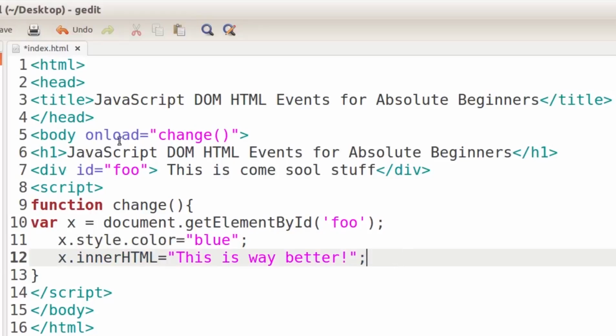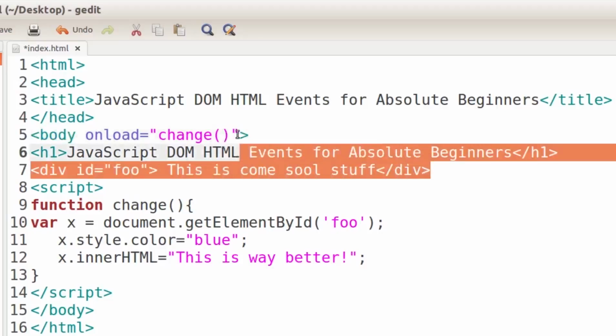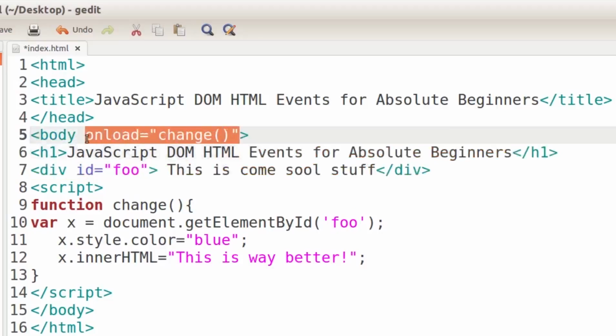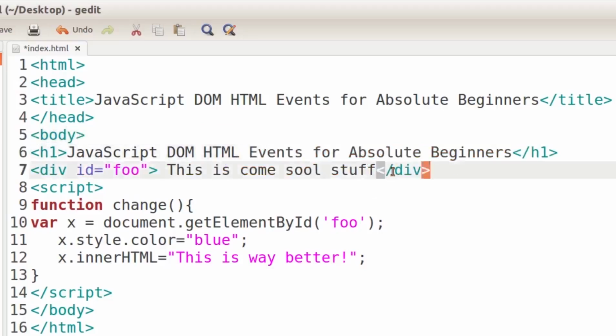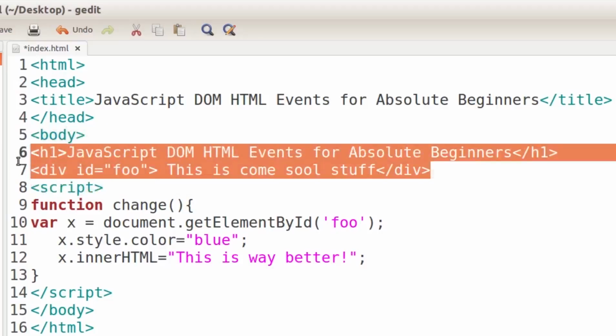So we talked about the onload event. It only belongs to the body element or the body tag. Now, how about the onChange event? Okay, let's talk a little bit about this. So first of all, we're going to get rid of all of this stuff right here, and let's talk about this onChange event. What's this business all about?